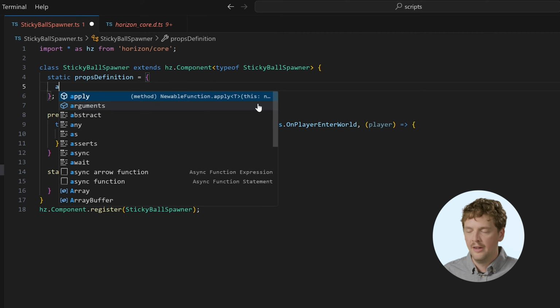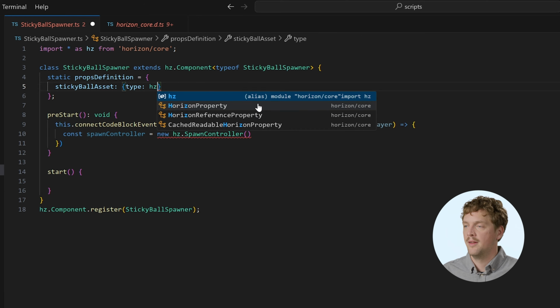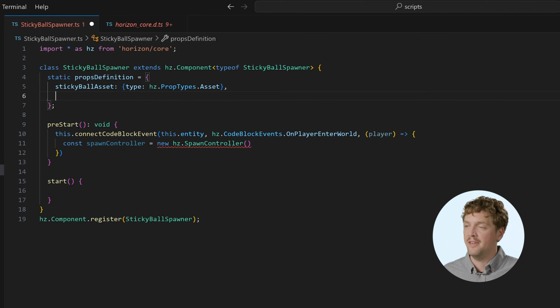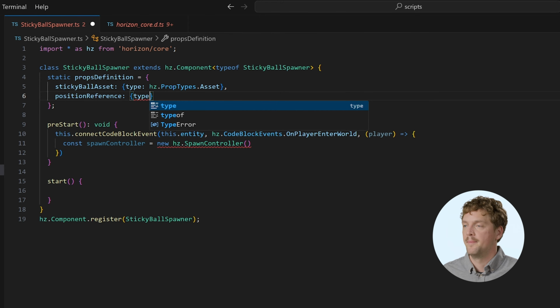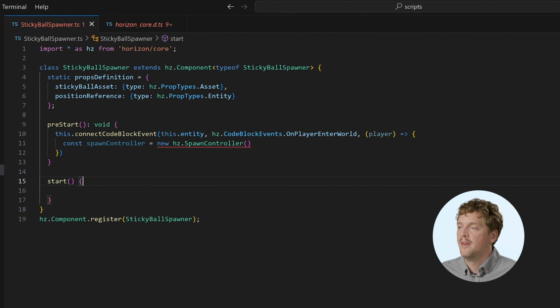So the things we needed were an asset. So this is my reference to my sticky ball asset. So the prop type is asset for this one. We need a position and a rotation, and we can get both of those things from other things in my world. So let's add an entity here, position reference. And this is going to be an entity that supplies us with our position and our rotation. Okay, so we got that.